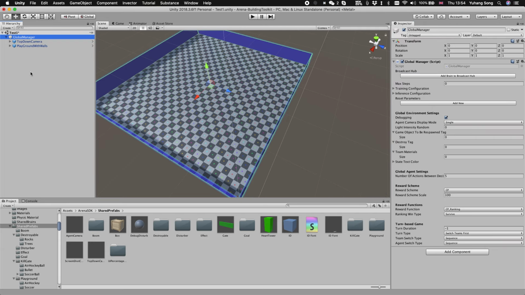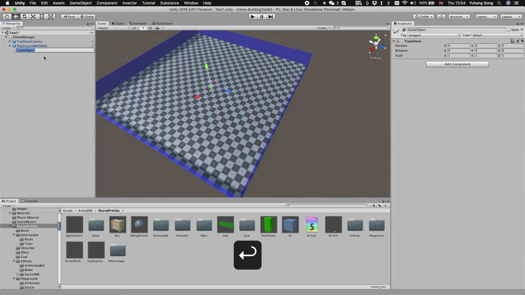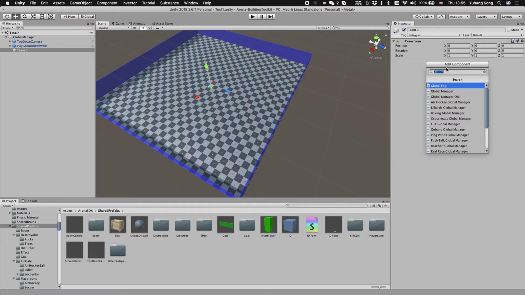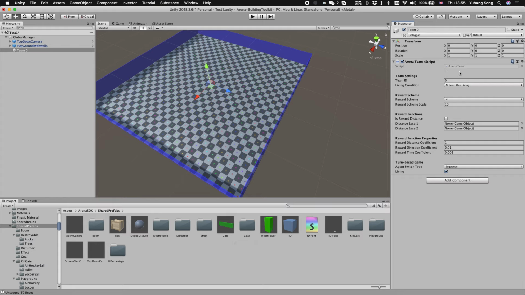Now let's see how we can build agents in the playground. So let's say we want to build 2 teams. First, we create an empty object called team 0. Attach this arena team on the game object, and then attach an agent in the team.